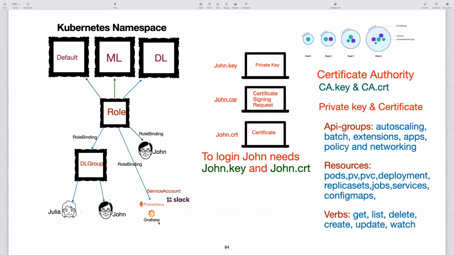So you create a role and then you decide that Prometheus or Slack can only read, create, list, watch, or delete certain resources in your Kubernetes namespace. Today's tutorial, I'm going to focus on the service account part. And then in my future video, I'm going to concentrate on the user role authorization.